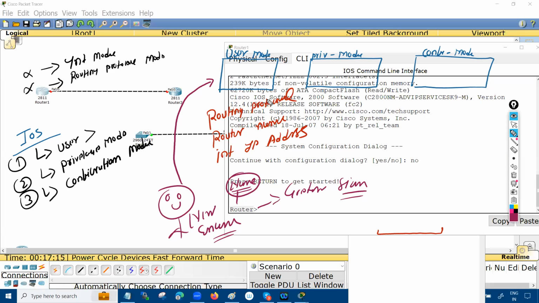Right now, you can see that we have lots of information over there. Leave this part for now. It's not important right now.